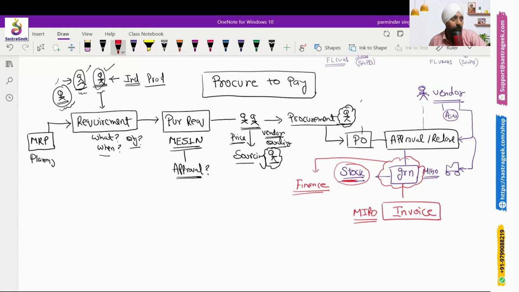Quickly over the chat. If you don't know, put NI. If not right after the GRN, what is the trigger point? What is the business trigger point to generate the invoice? Payment terms. Okay. What else? Payment to vendor. Very good.